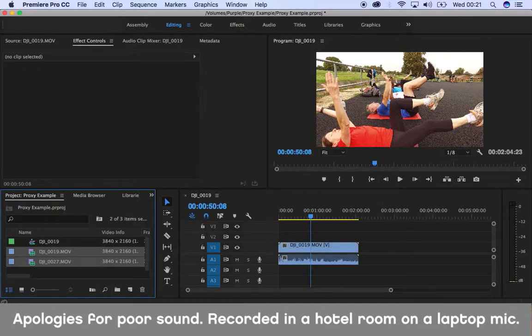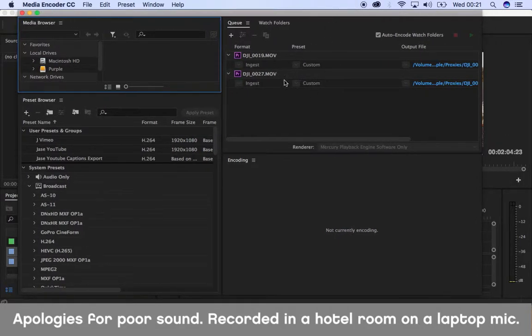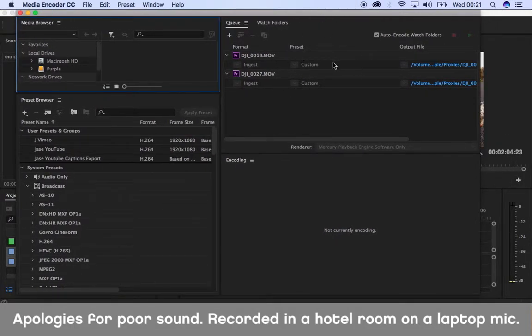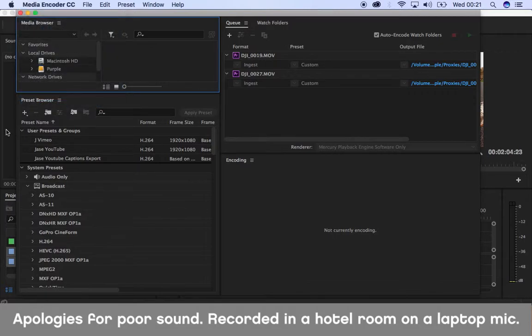So that will then send them over. You see, I've already done them here. It took about 10 minutes, so I don't want to waste your time going through that. But you can see it sent them over to Media Encoder, and you don't have to do anything. It just does that, you get the bar going across, and when it's done, it's done. Okay, so I'll quit that now because we've seen that.